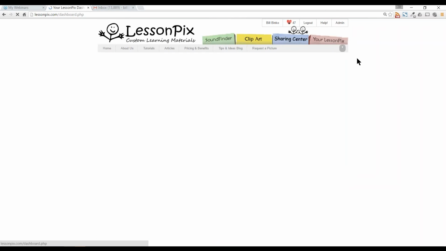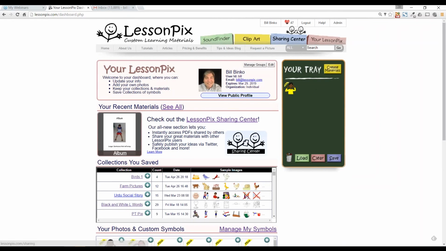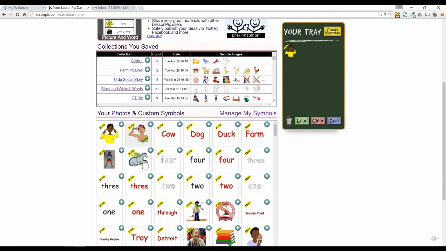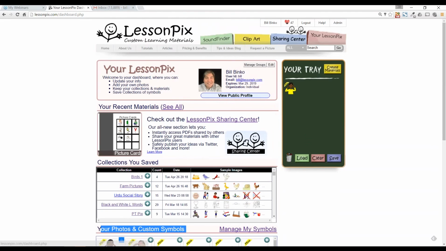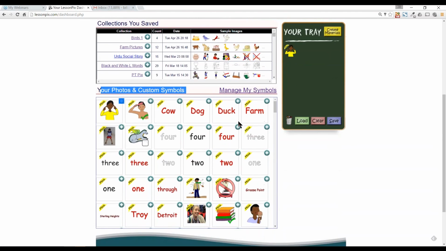So the place that you find them is also where you can use the other new custom symbol tool. If you look, every custom symbol you make, whether you upload it or you colorize ours, it goes into the section your photos and custom symbols on the Your LessonPix tab. And right here, if you click on Manage My Symbols, you will see I have a lot of symbols, so it'll take a second.